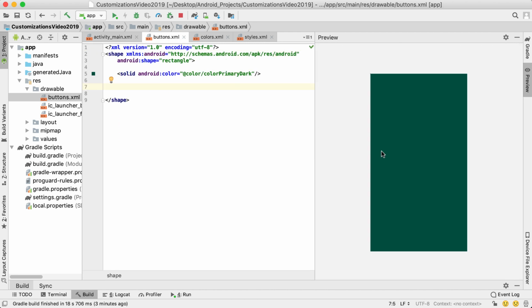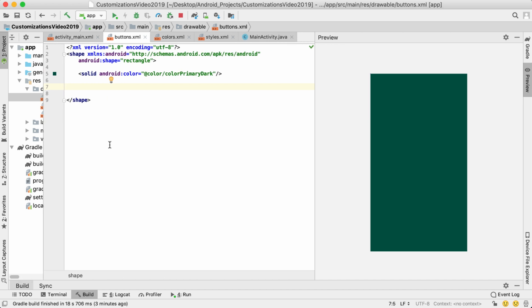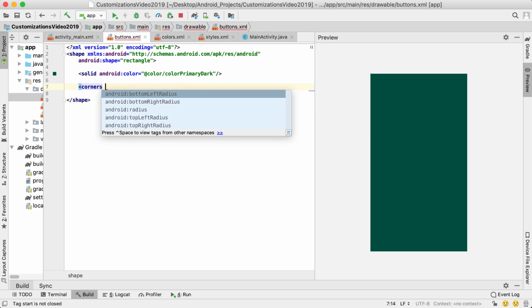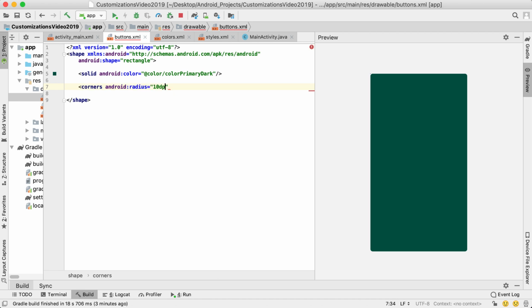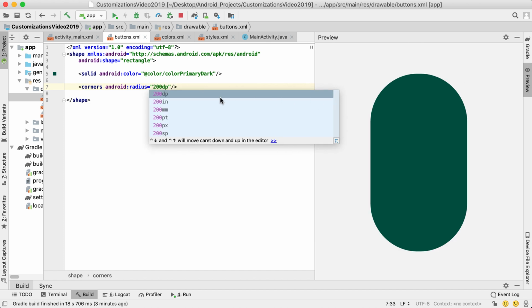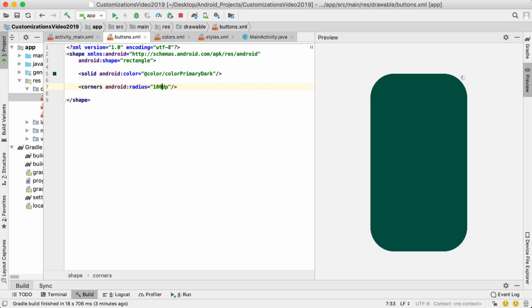So that's the solid color. So we can change the solid color to anything we want. Then we can also add corners. So I'm going to say corners. And let's use a normal radius there. And for the radius, you can use 10 dp or whatever value you want to use, and just close it off with the /. And you can see that the corners are now rounded. And the bigger that value is, the bigger your rounded corners will be.